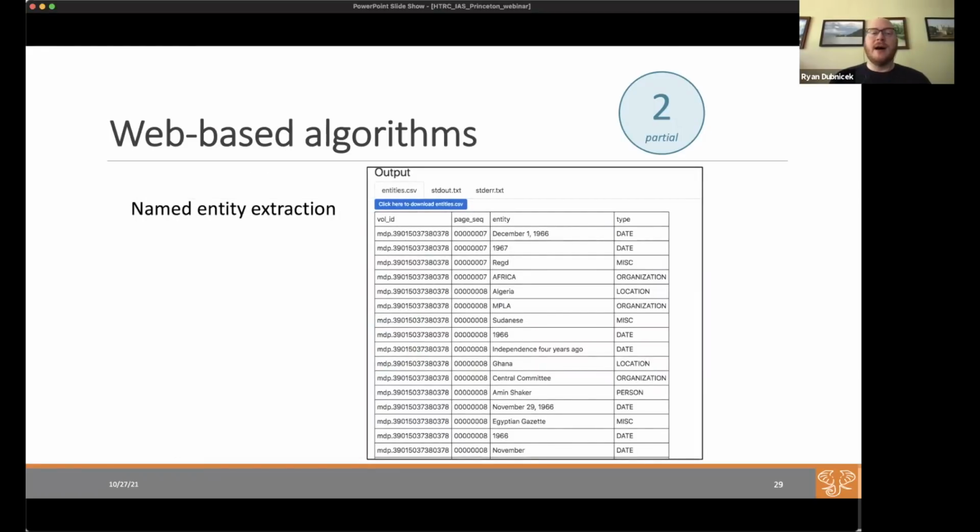For each of our algorithms, it gives you a sense of what the pipeline does, what sort of off-the-shelf tools are being used, if any. This particular named entity extraction algorithm uses the Stanford NLP suite, as well as Stanford named entity recognition to generate this output data. So volume ID, page sequence, the entity that's extracted, and the type. This can be used then to study specific kinds of entities, visualize your data, etc.